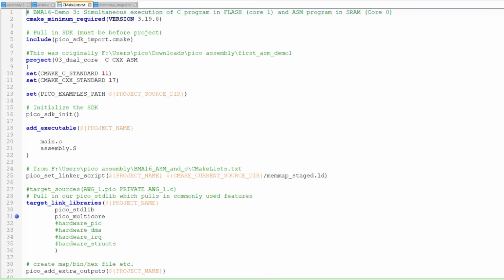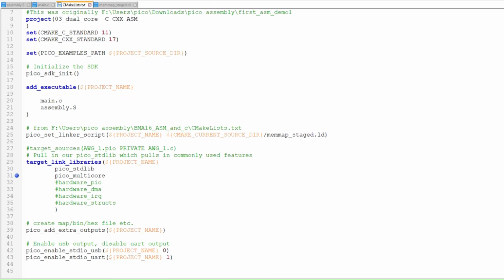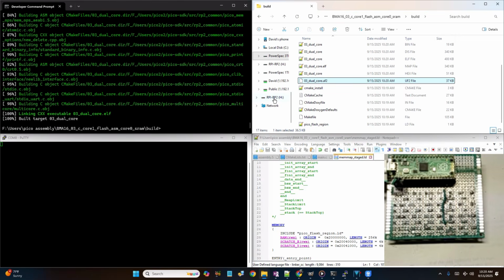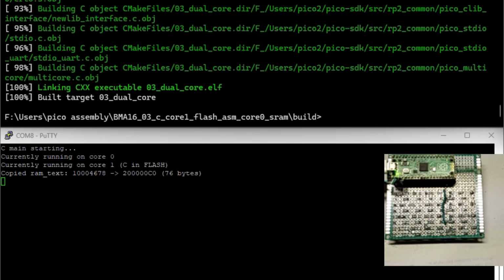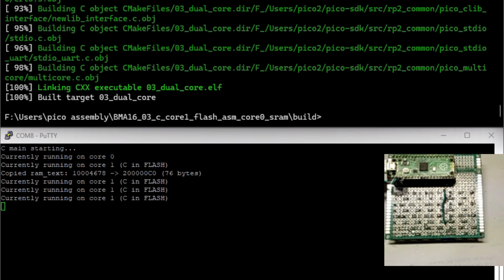The only change to the CMakeLists file is to add the Pico multicore library. When we run the demo, we see the output of the terminal at the same time as the LED blinking, demonstrating that both cores are working. The map and disassembly files are nearly identical to the previous examples.